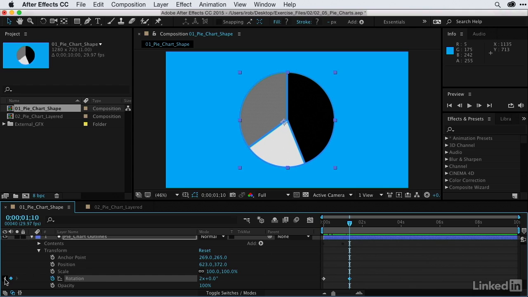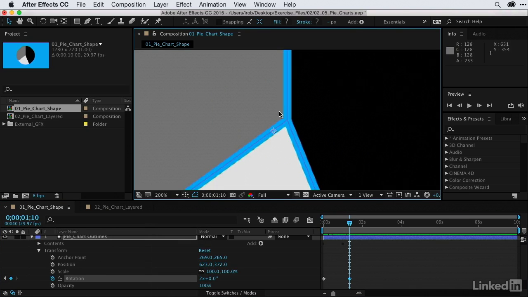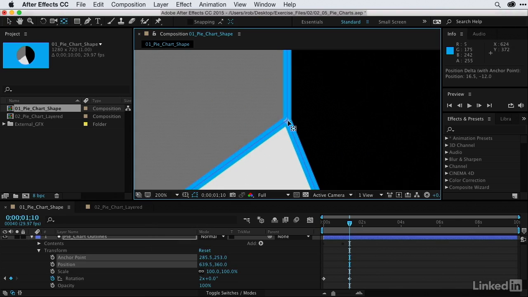So let's move our current time indicator so it's on the second keyframe here at 110. Then I'll change the magnification up to 200% so I can more clearly see the center of my project. Now I need to go grab my pan behind tool and click on my center point and position it right over this little intersection here of my 3 shapes.